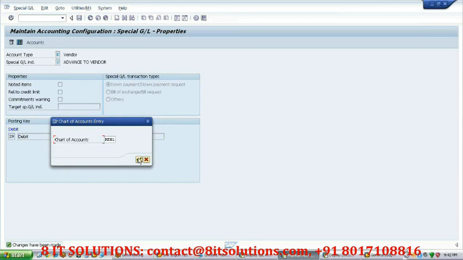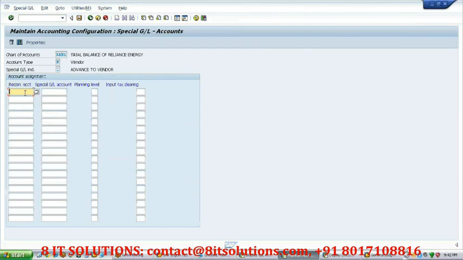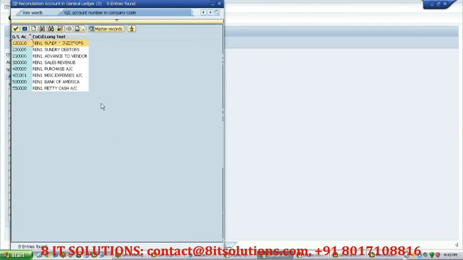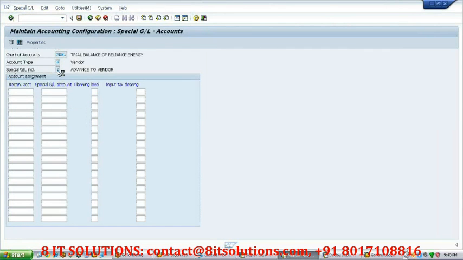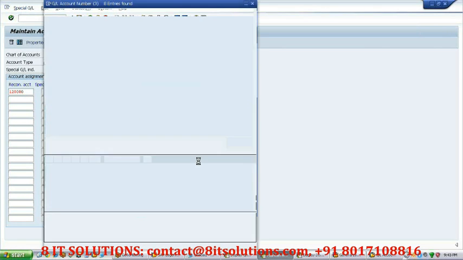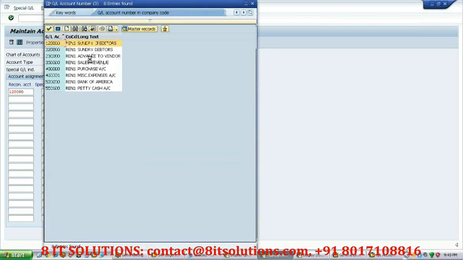Now it is asking for your chart of accounts, so put your chart of accounts, and it is asking for your original recon account. So first you need to put your original recon account called Sundry Creditors, and to supplement that you are using special GL indicator 2. So in the second row, in the second column, you need to put the special GL account, which would become your new GL account that we have created called advance. So this is advance to vendor.